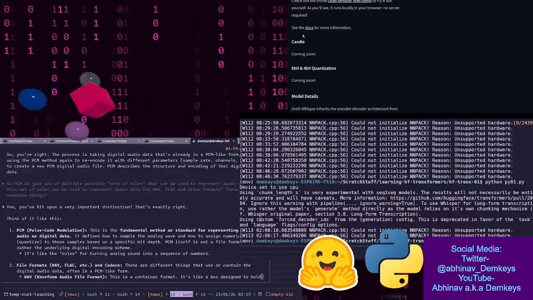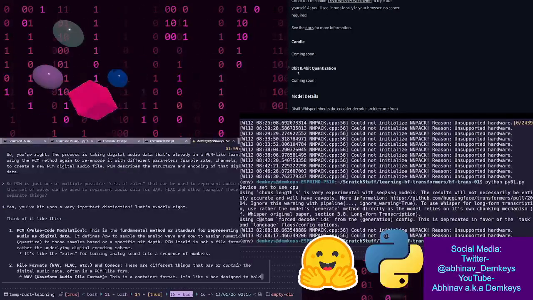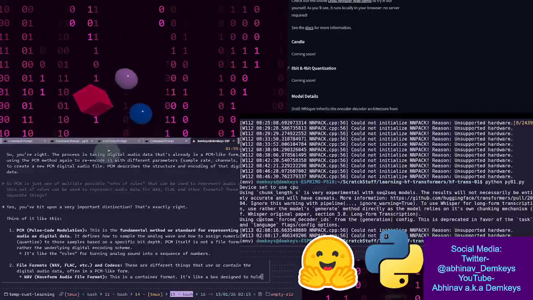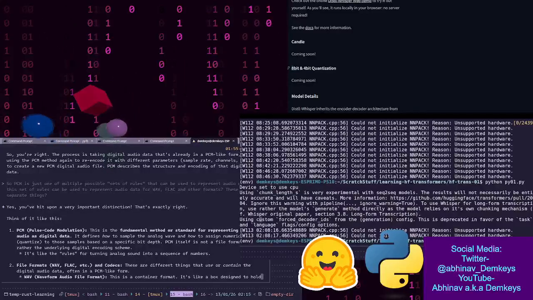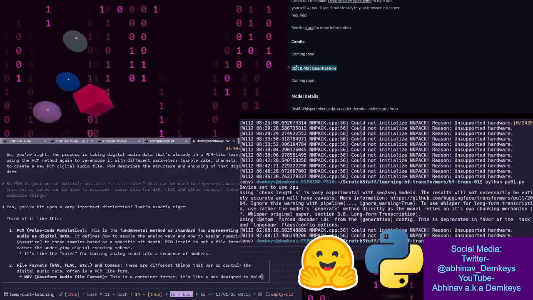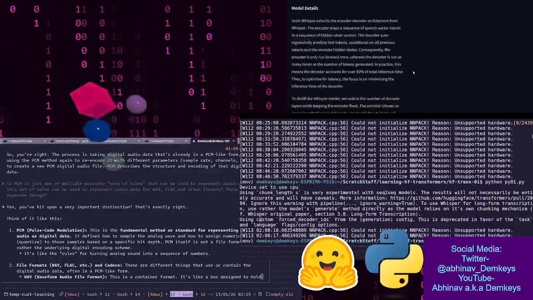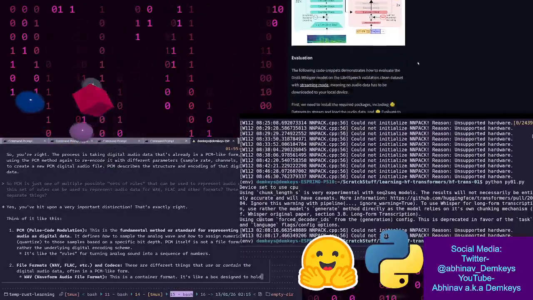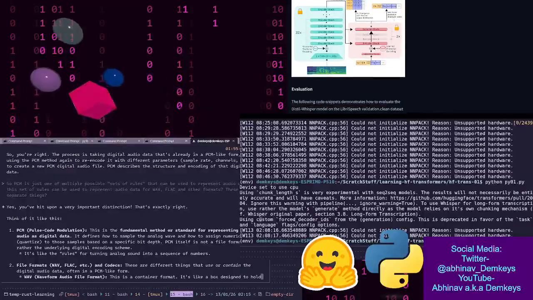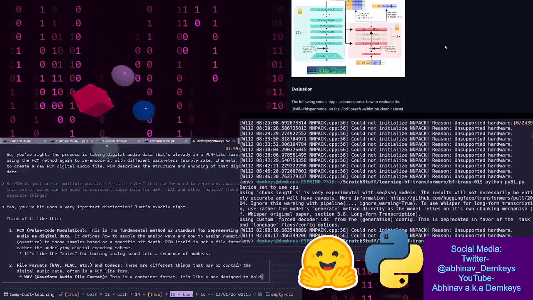Interesting. I should look into that. I should keep an eye out for that. I should also keep an eye out for this: 8-bit and 4-bit quantization. Right. Model details. I did not look at any of this. I should have looked at this.